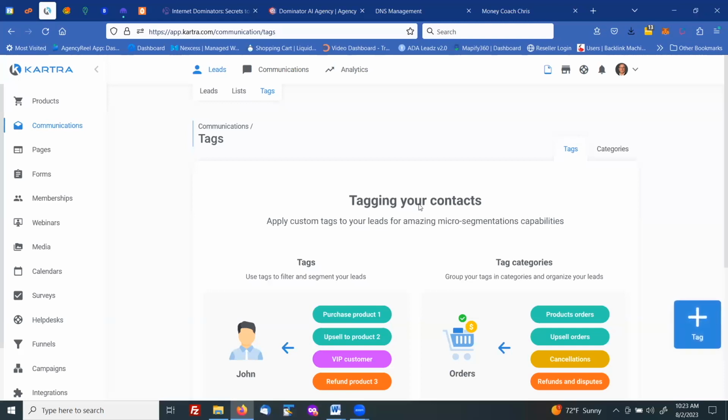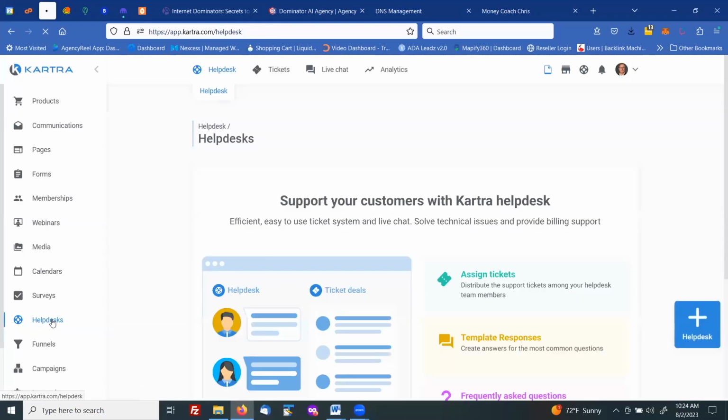So there's a ton of tags that you can make. You can even categorize your tags. You can create categories of tags. And again, if you've got multiple divisions in your business, you've got multiple products, you can categorize the tags for them just to keep the whole back end nice and tidy. So we got the lists done. Now what we're going to do, we want to go over here. Let's set up a help desk.